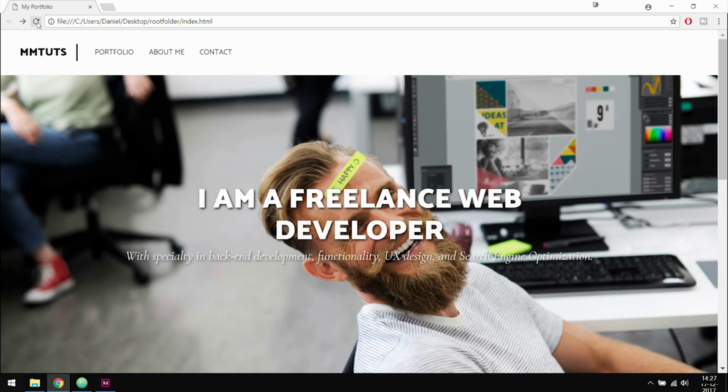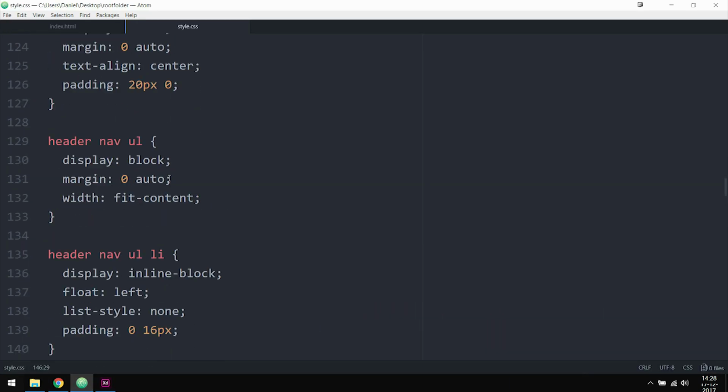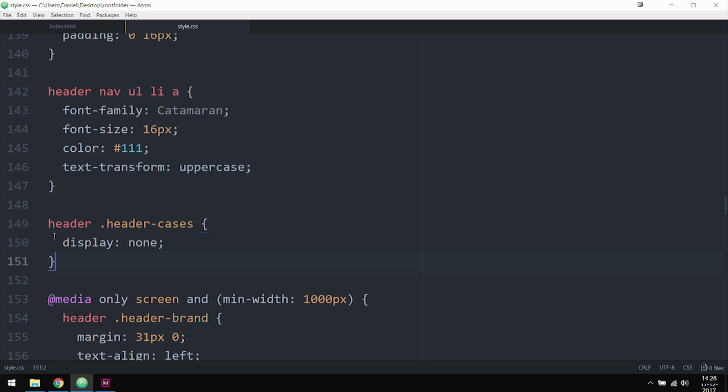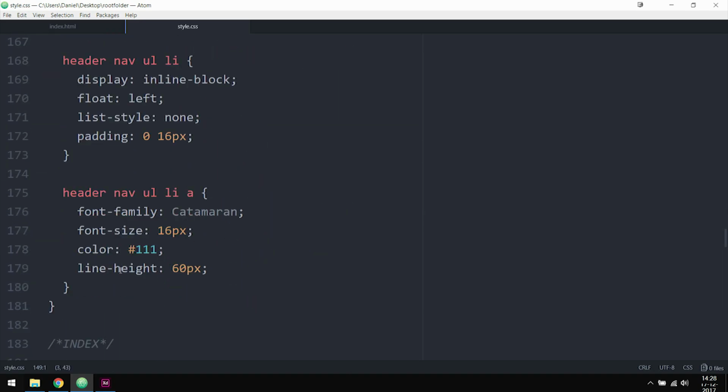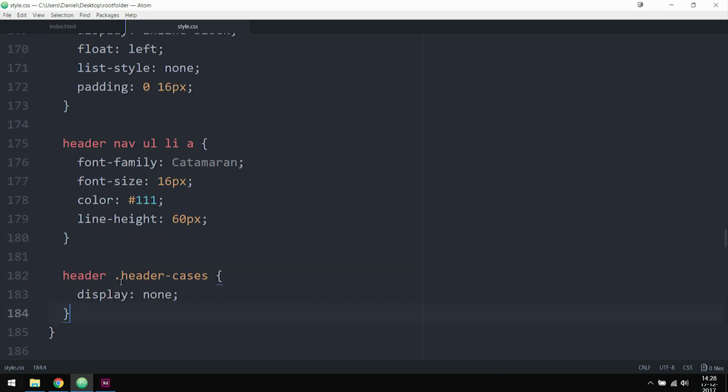Now the last thing we need to do inside the header is to make the link over here on the right side appear. So we're going to go back inside our styling, go up to the mobile version, and get the header cases, which we set to display none, and set it to display block. So I'm just going to go down, paste it in, set it to display block.